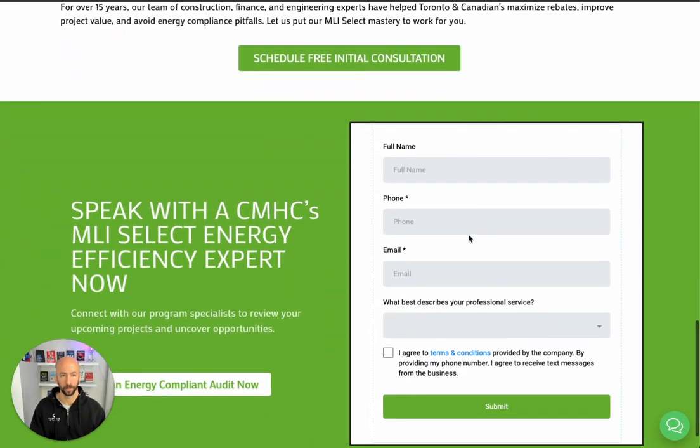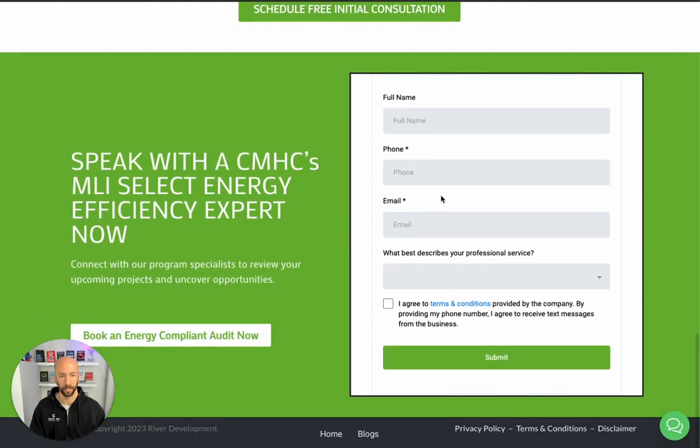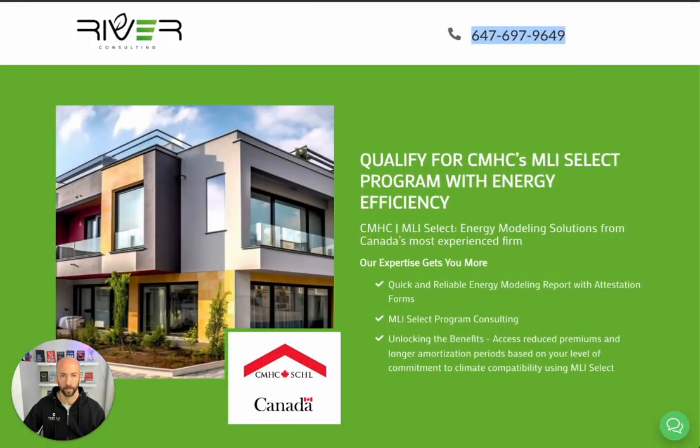So we've got all this really cool information. We've got an embedded form from the system as well that'll take automation, collect the information, send them an instant message back, send them a text, hey, you know, looking forward to booking your energy compliant audit now, or schedule a consultation, and then you agree to the terms so that way we can text them and everything. So anyway, this is the landing page. It's already ranking super well, so I'm just going to copy the URL.